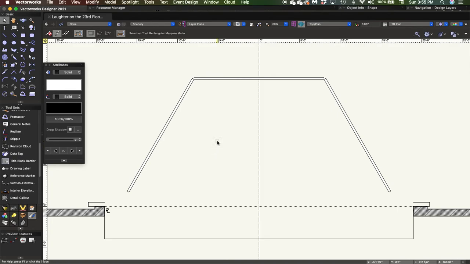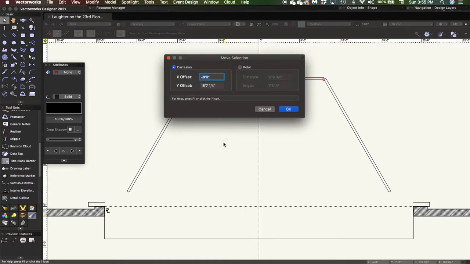So I'm going to activate my line tool, shortcut number 2, and I'm just going to mirror the downstage edge of the upstage line, that's 16 feet, clicking on each of the points. And go back to my selection tool, and then I'm going to go ahead and move this line downstage. So Control M for move.